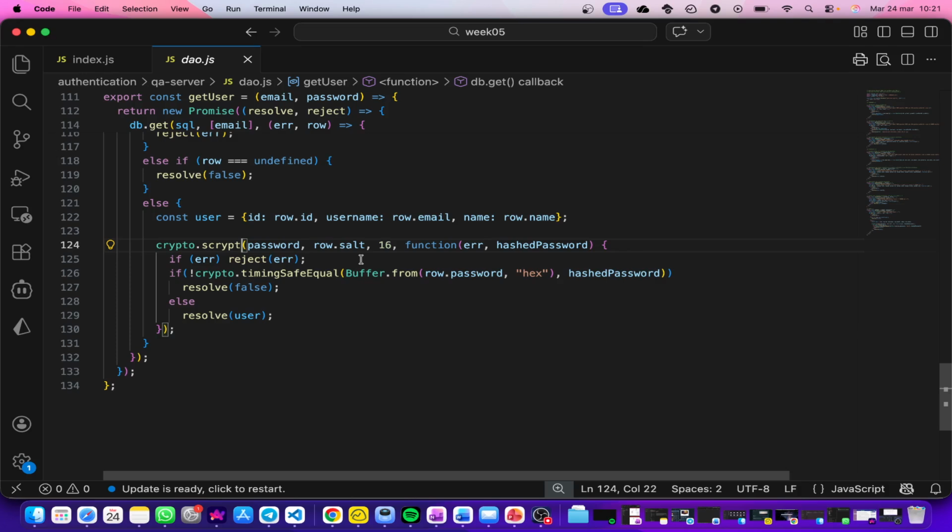Okay, not so much. So this is more a security concept. Basically, when we store the password on a server, it cannot be stored in clear. Otherwise, if someone attacks the server, they can easily take the username and the password in clear.